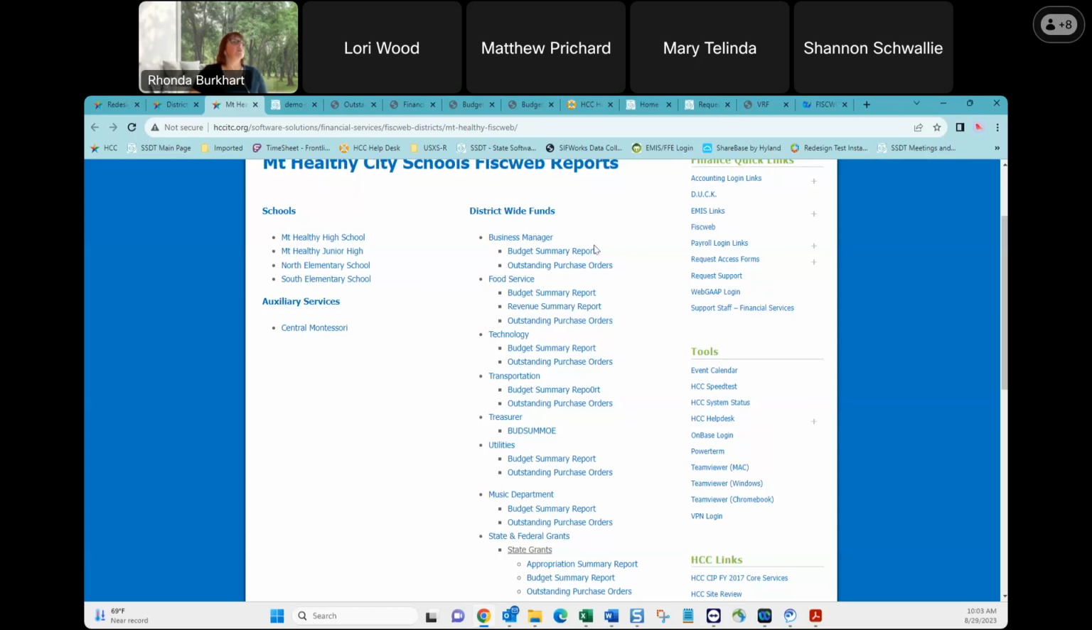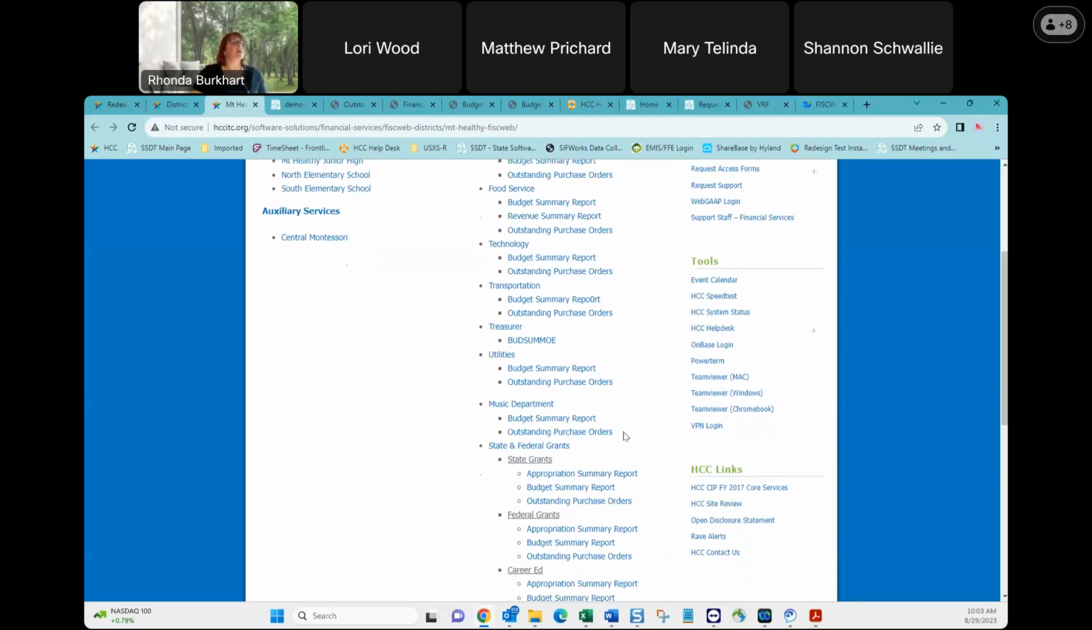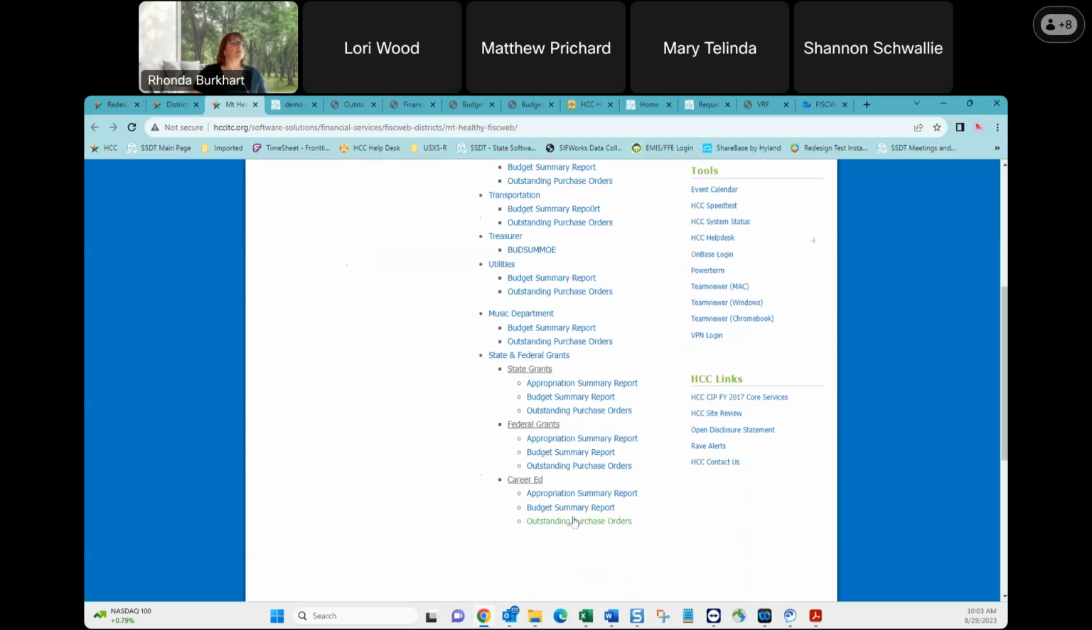As an example, they have one set up for business manager, and under that they have a budget summary, a BUDSUM report, and their PO detail for their outstanding purchase orders. Also maybe food service, they've got a budget summary, a revenue summary, outstanding purchase orders. There are different ones that treasurers want to set up, and we've got even ones for some of the grants here. That one has an appropriation summary, budget summary, outstanding purchase orders.